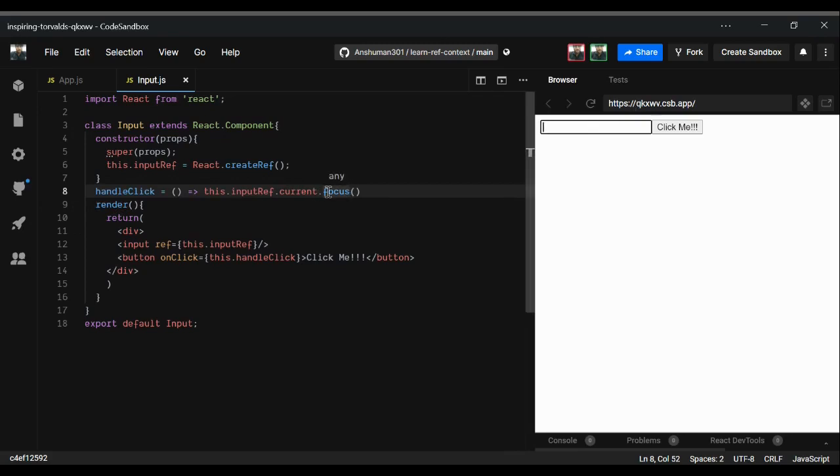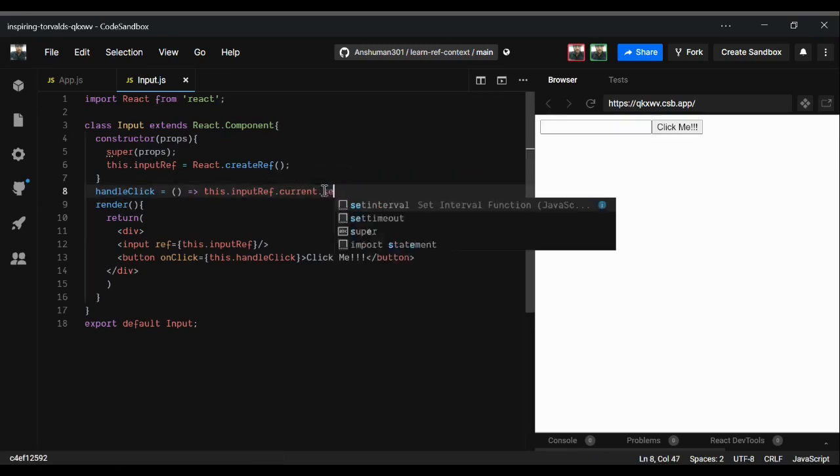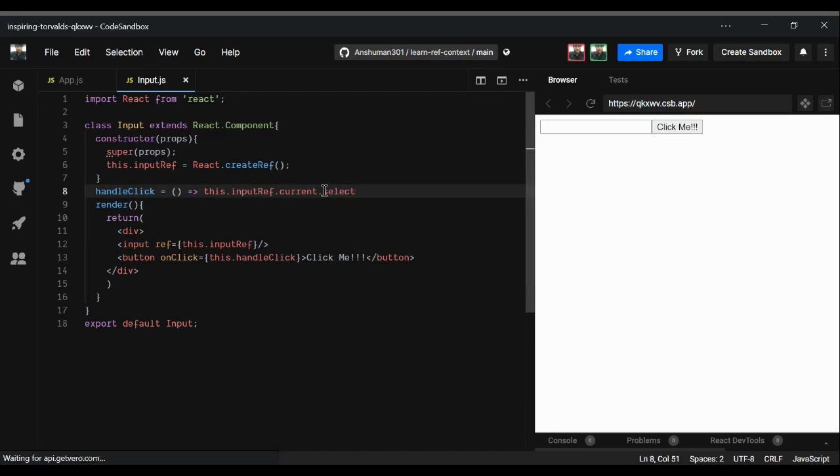There are many things that you can do in here also, like you can use this select keyword. When you use the select keyword, the focus will not work. But if you use this and you again click click me, you will get all the values that have been inserted in here as a selection, and you can copy and paste it very easily.